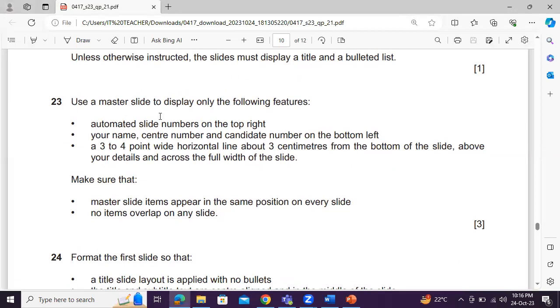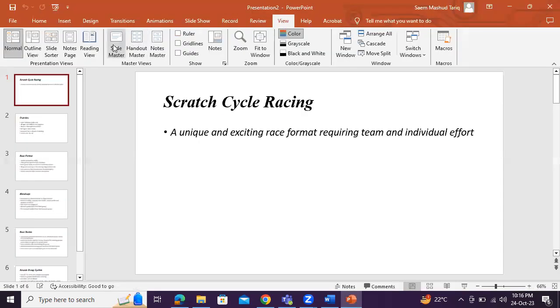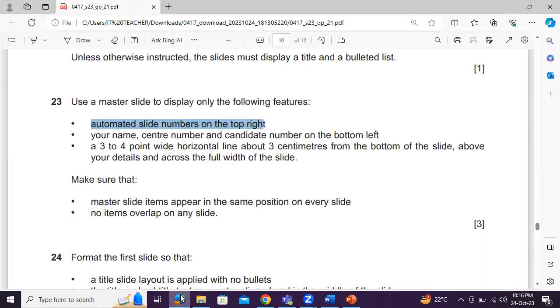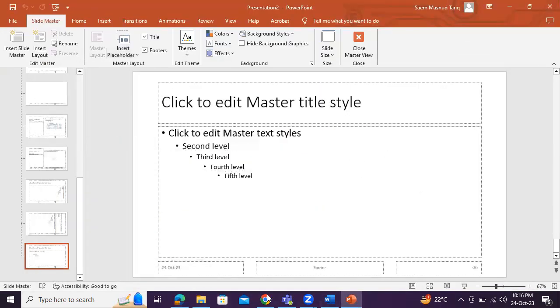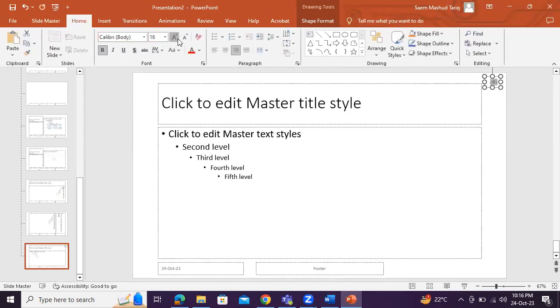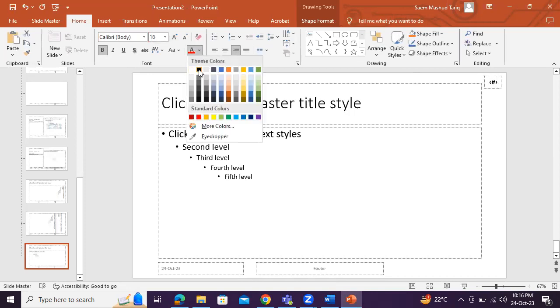Use the master slide to display only the following features. Automated slide number on the top right. So we'll go into view. We'll go into slide master. Automatically, we know takes us to the end. I told you when we open a file, it automatically takes us to the last one. So we need the automated slide number on the top right. So I'll carry this and I'll bring this to the top right. I'll make sure this is bold and this much size, right?